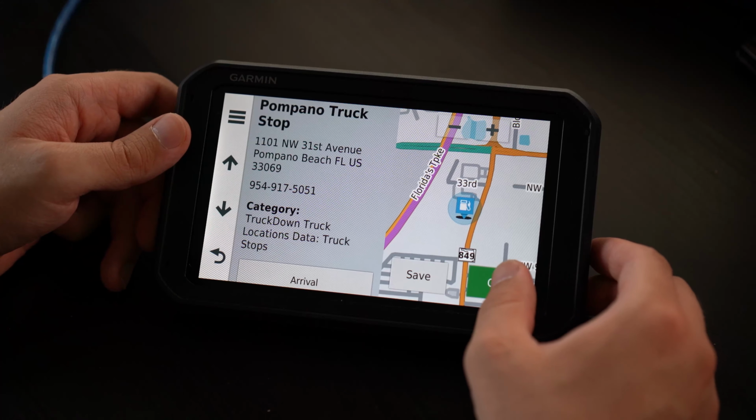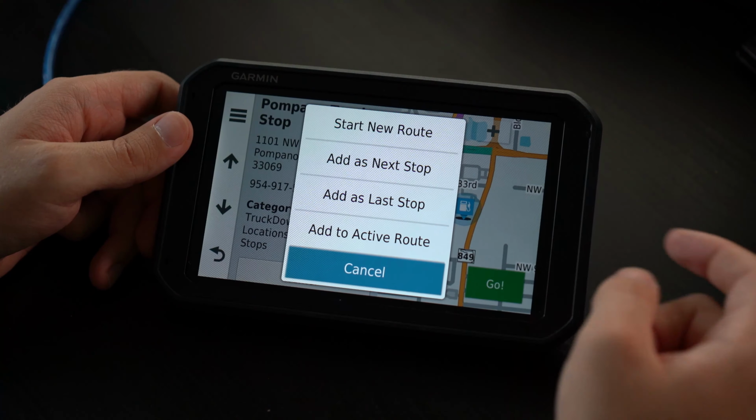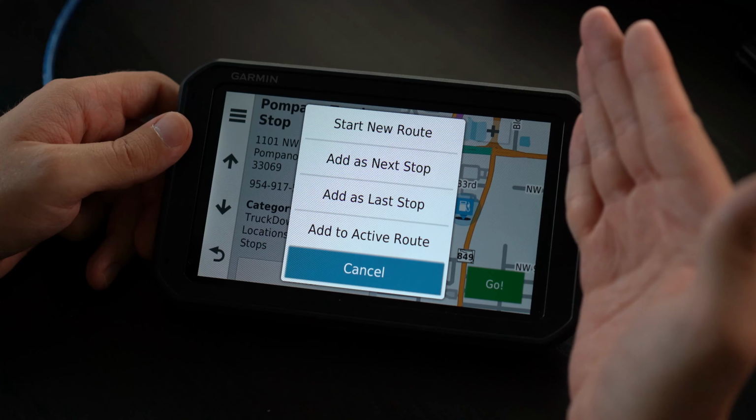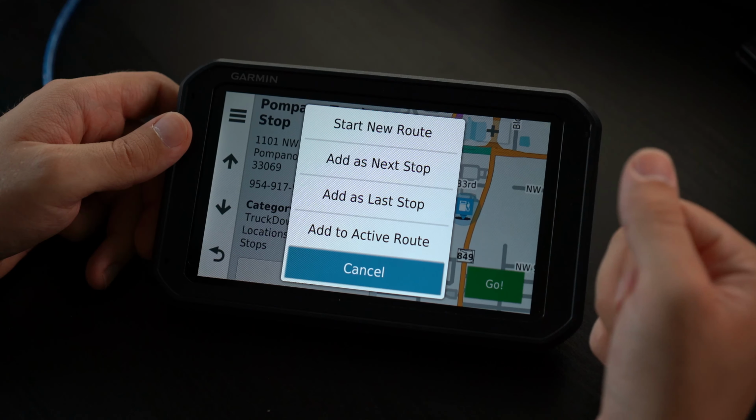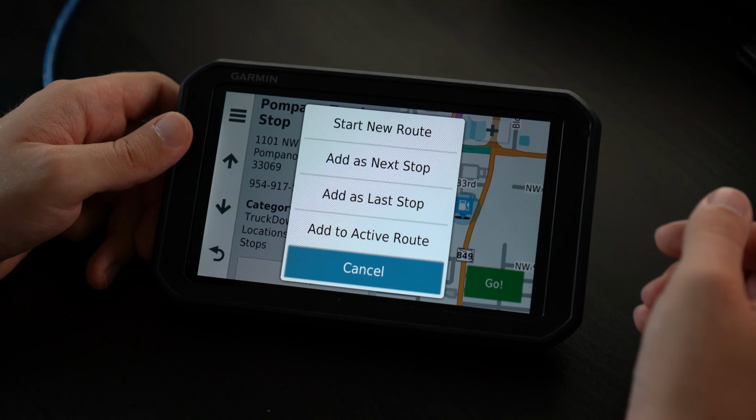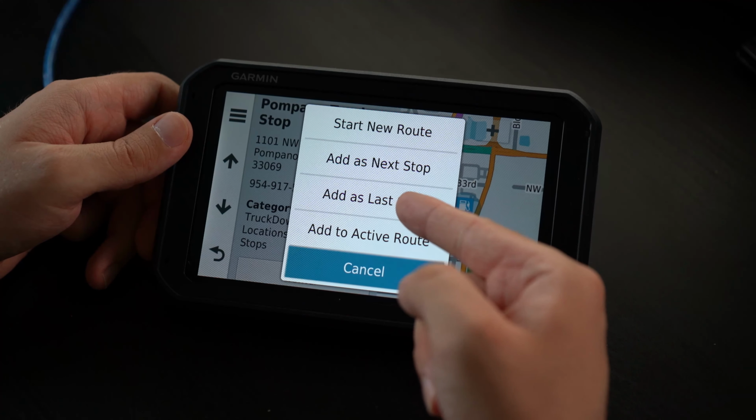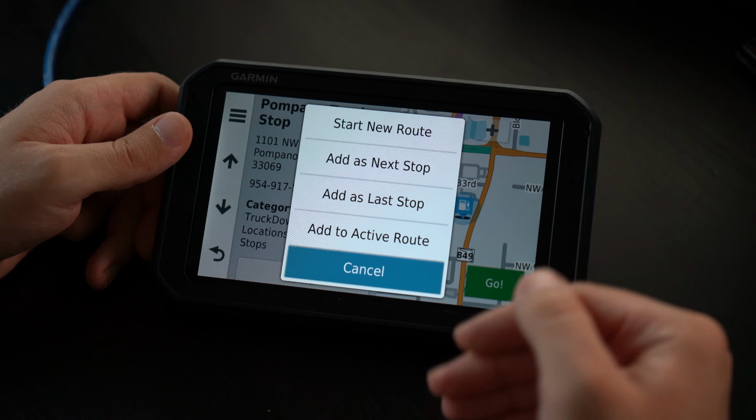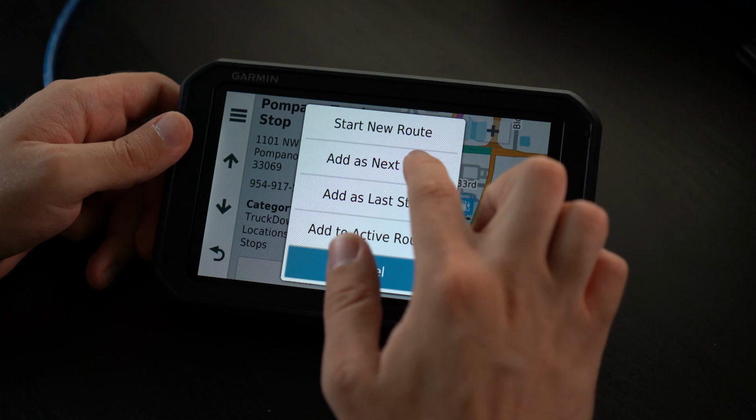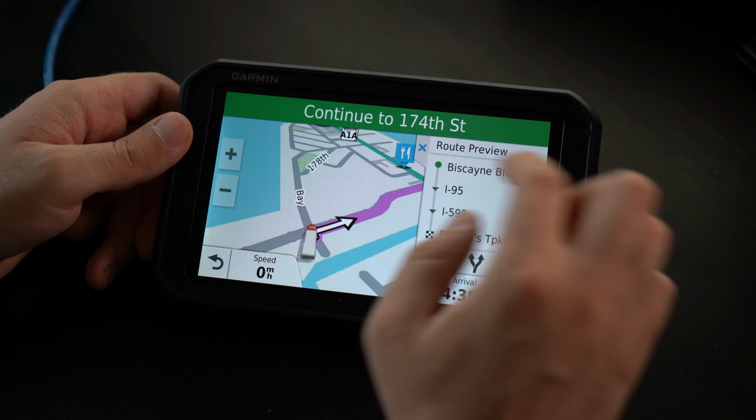Now let's tap go and add this location as our next stop. Or you can choose it as a new road. If you'd like to, you can add it as a last stop, right after our address. Either way, you will go to the right place, which is in the right direction. We are going to select it as a next stop. It recalculates everything based on new information.